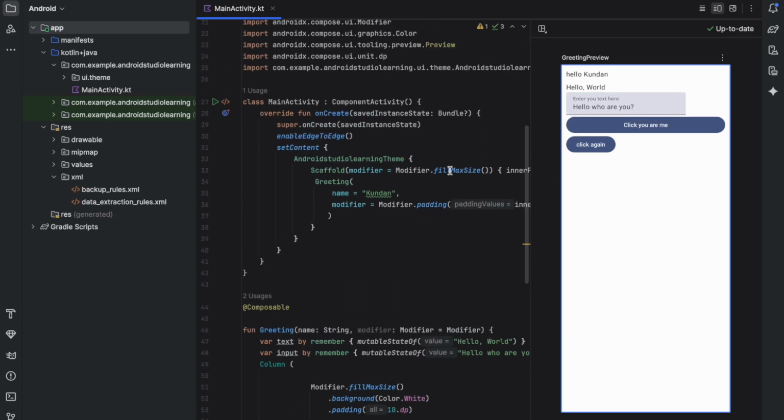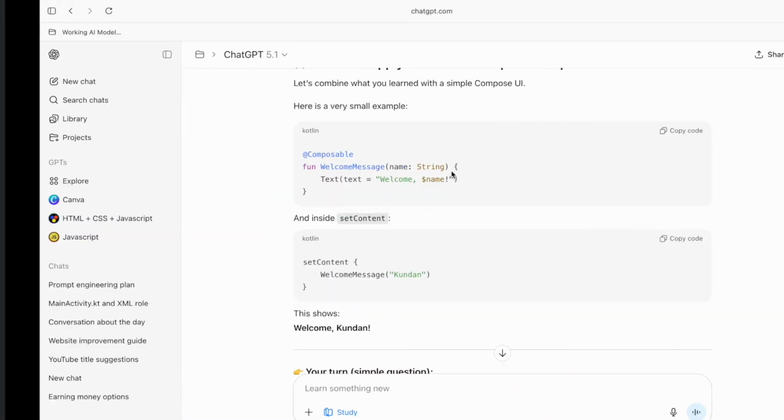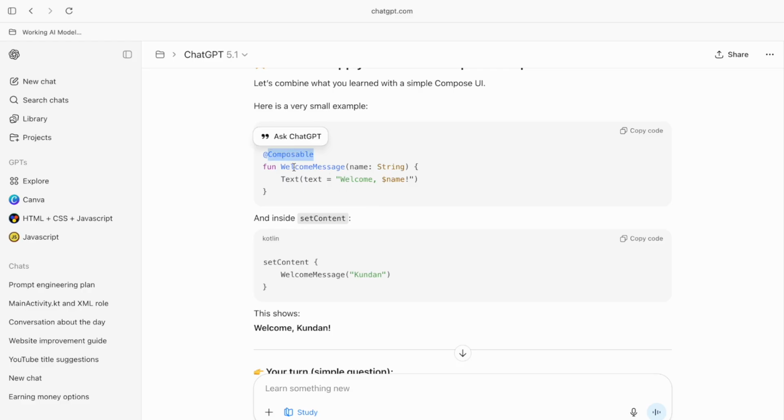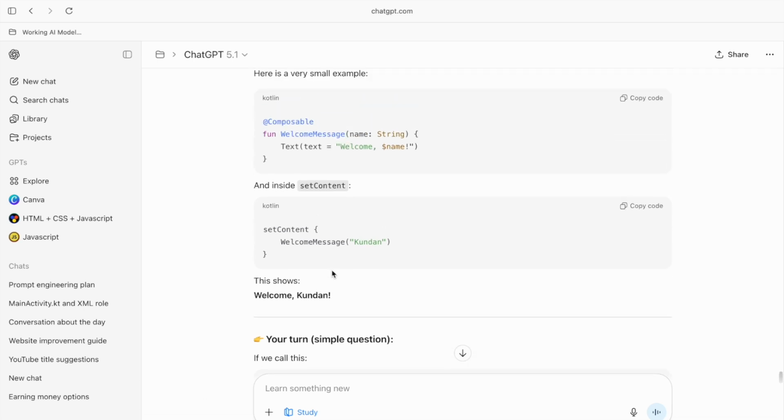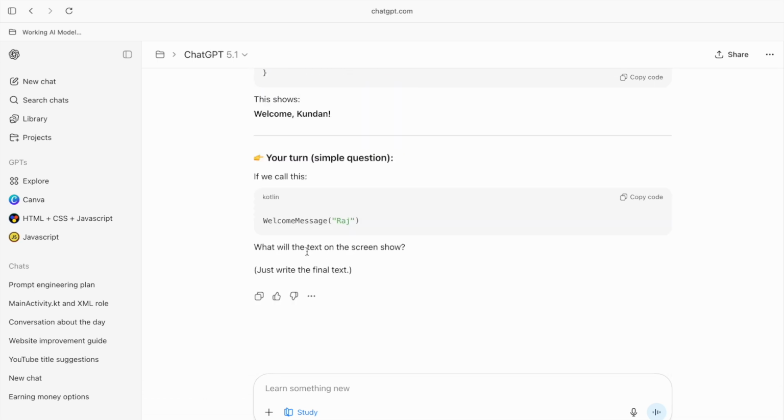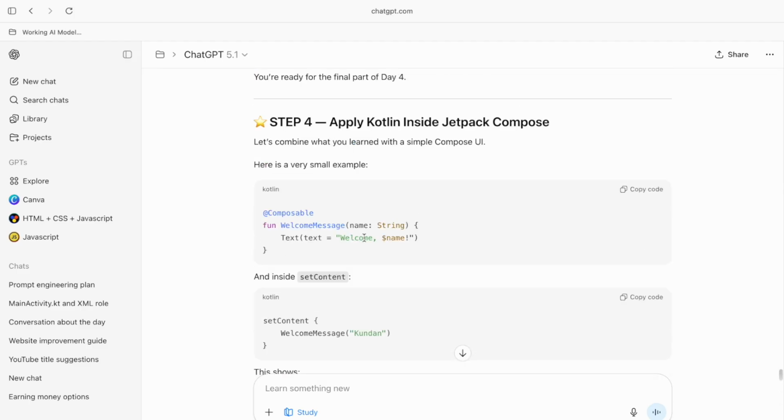So as you can see, right now I'm going to see the same thing in my app as in my preview. Now that we are learning about this composable function, I understand that we can create another function. Your turn, simple question: if you call this welcome message with Raj, then what is going to show? It's going to be welcome Raj. I understand that, but I want to put it inside and see how it works.